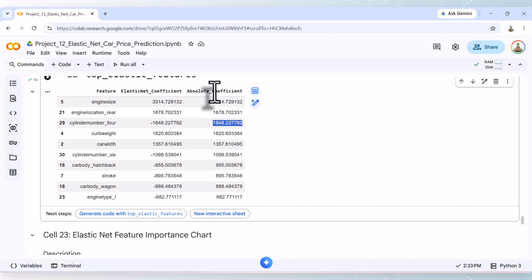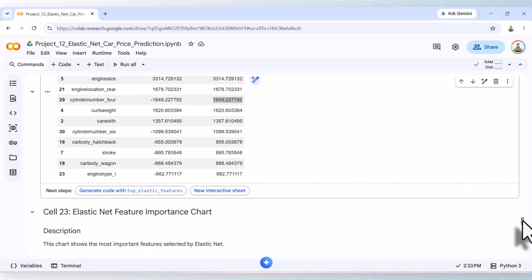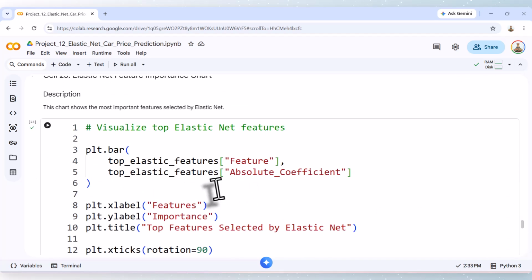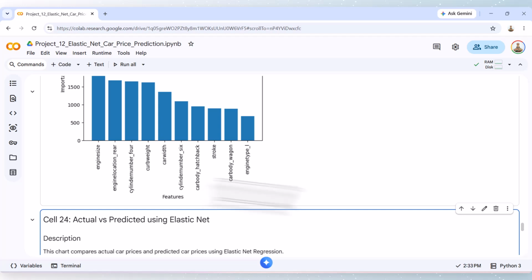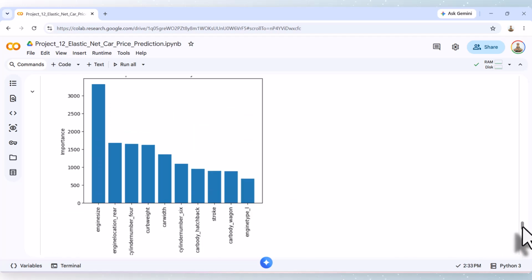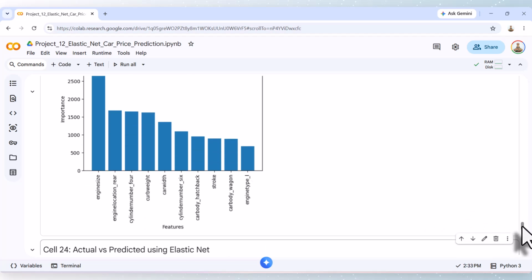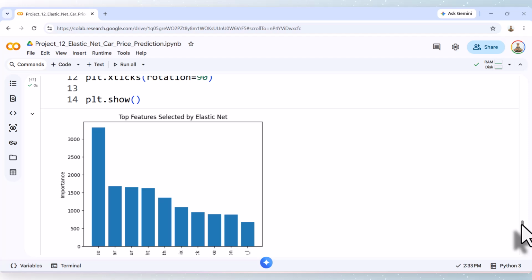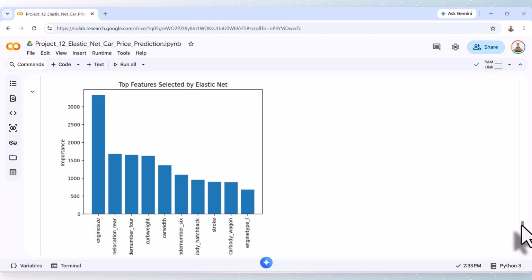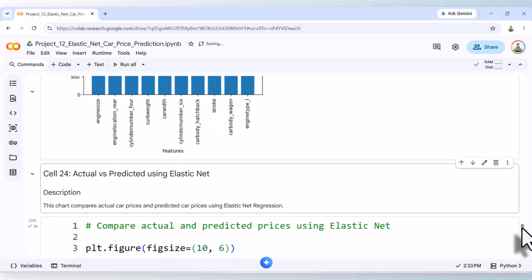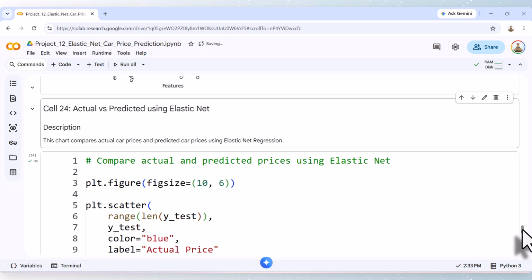So I just want to display the top features. That is the basic idea here. In this case, I am going to display the top features which are mainly affecting the performance of this model, or which are mainly related with the price. I have displayed the top features selected by the Elastic Net model based upon the coefficients.